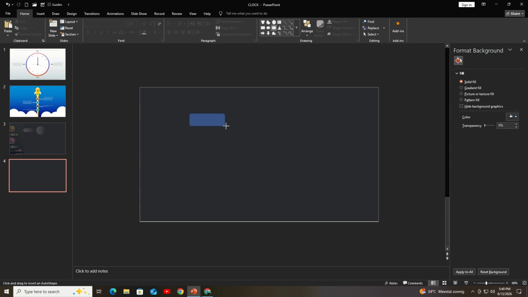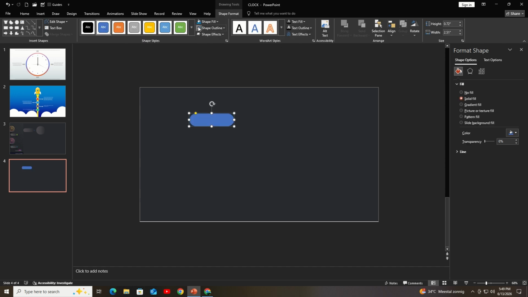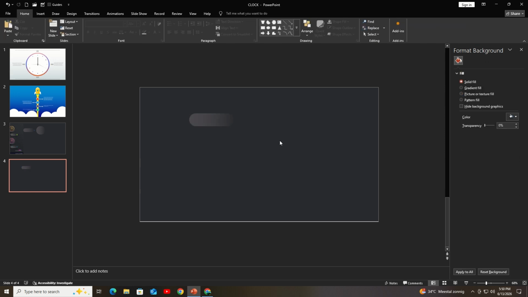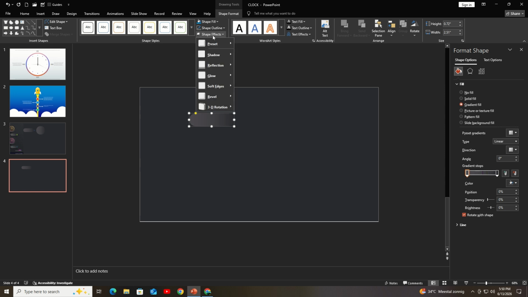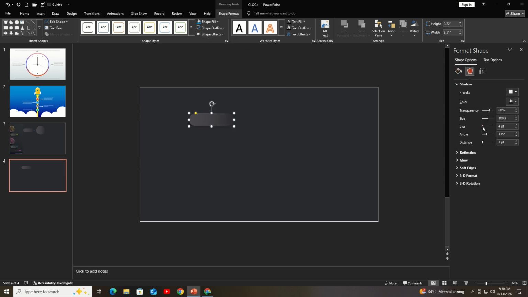Next, what I'm going to do is insert a round corner rectangle, make it fully rounded, and give it a gradient of white and grayish color. I'm going to give it the third shadow, and then increase its size and also its blur. Next, I'm going to increase the distance and then increase the blur so it looks something like this.